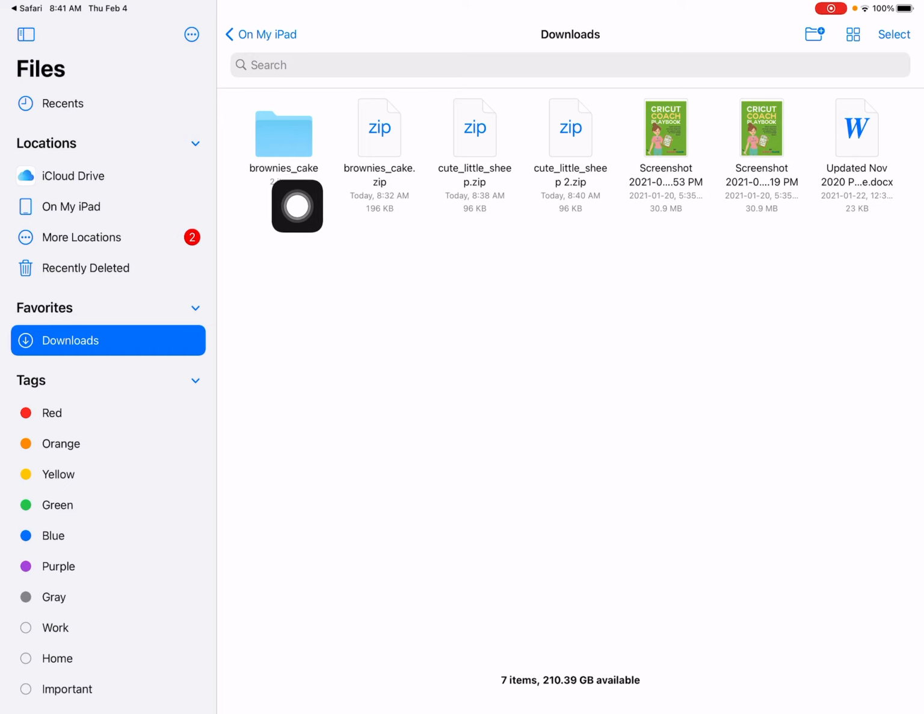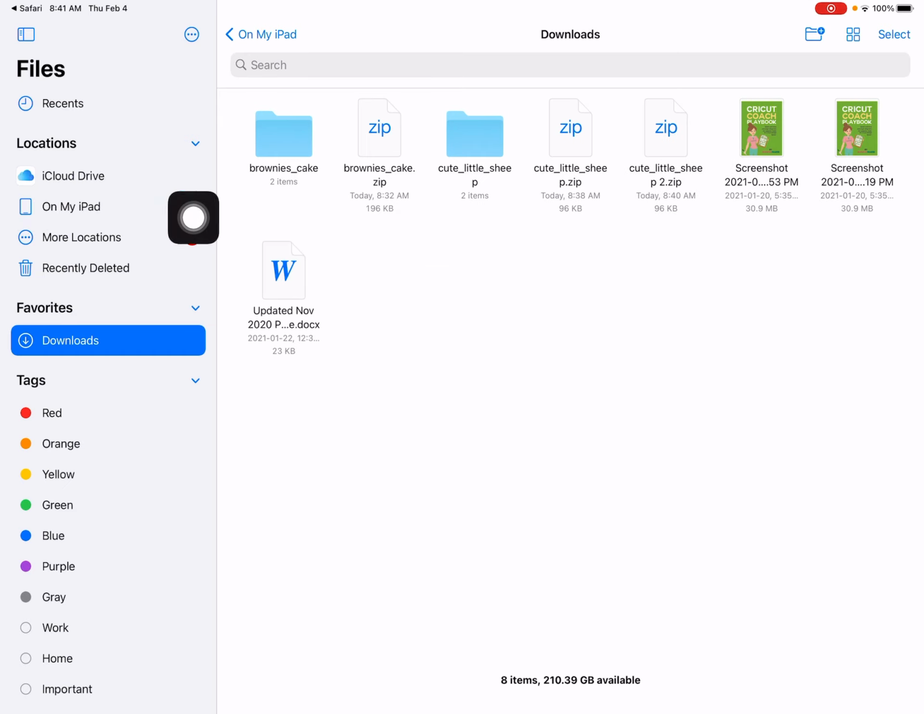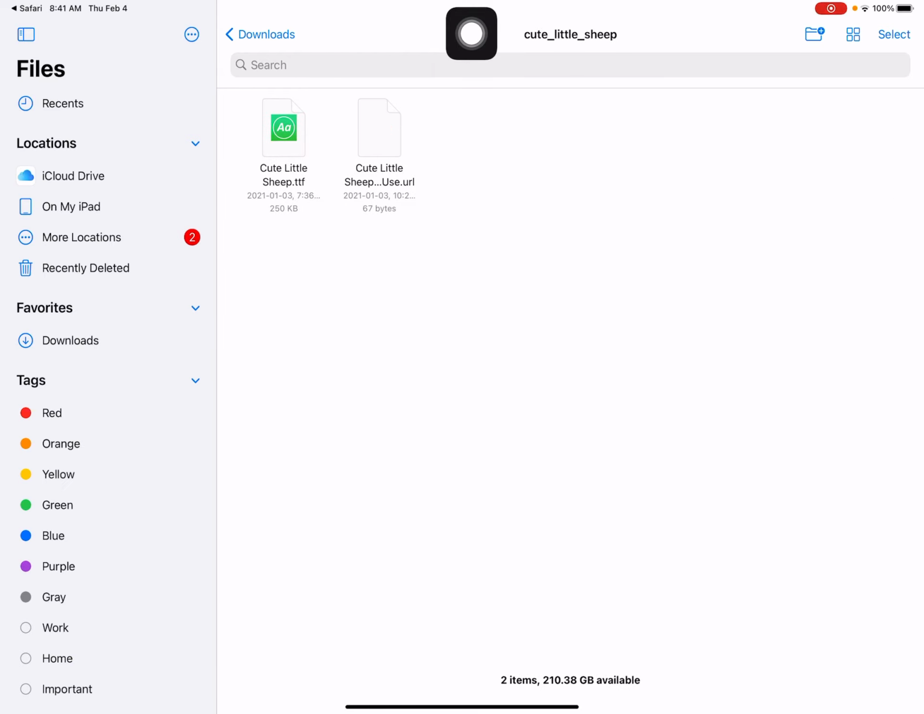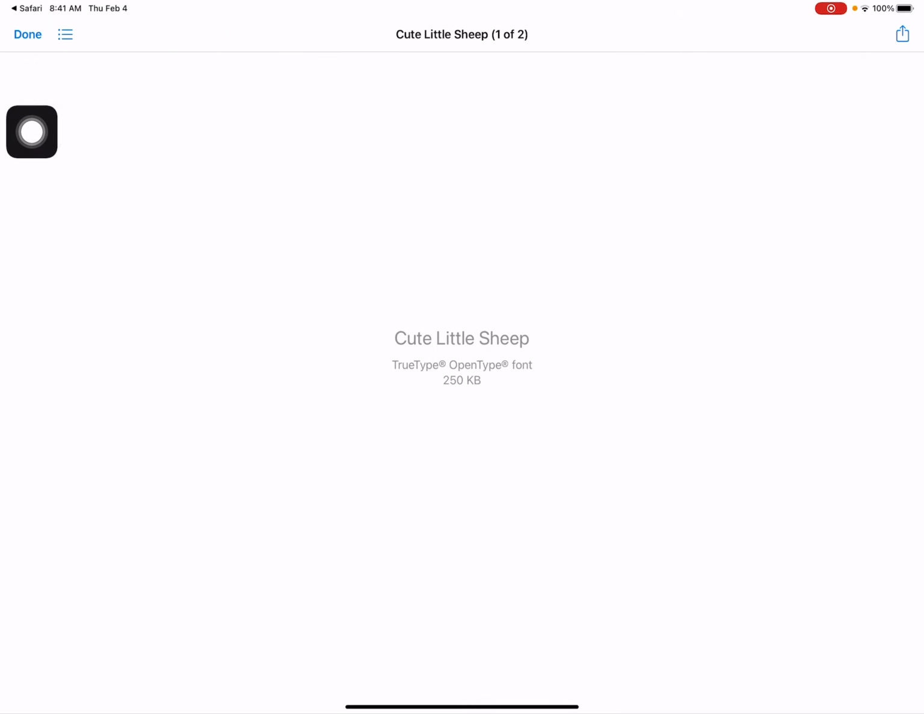So I'm gonna click on cute little sheep zip, and then I'm gonna open my file here, and I'm gonna find the one that says TTF. It's a true something font, but that's the one that you want right there. So we have that now. We're going to click on open here.